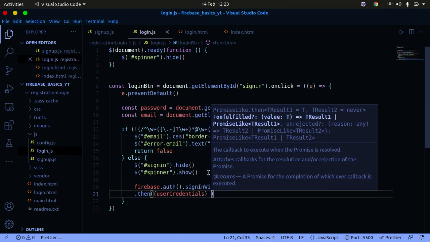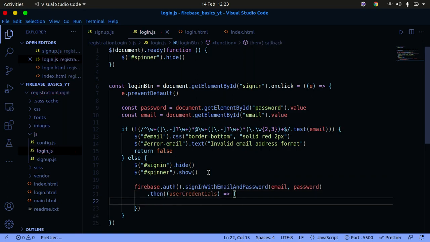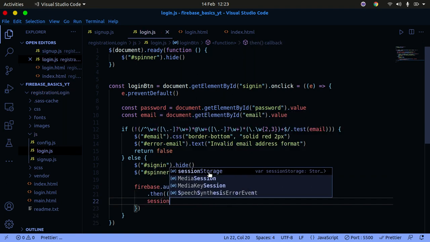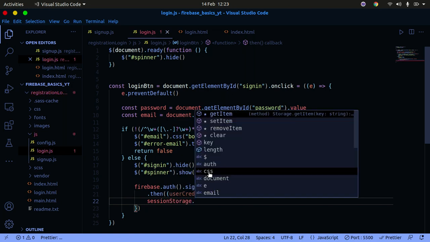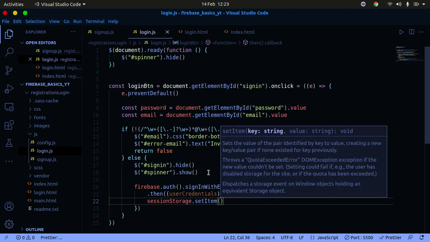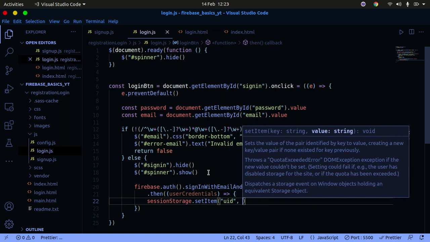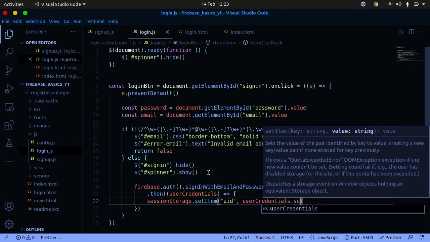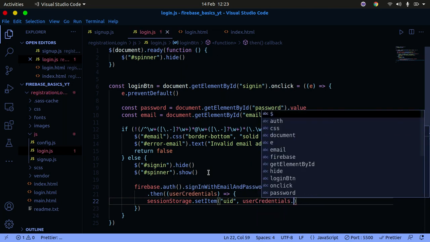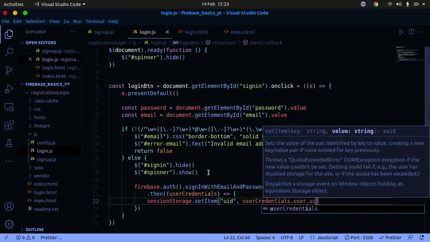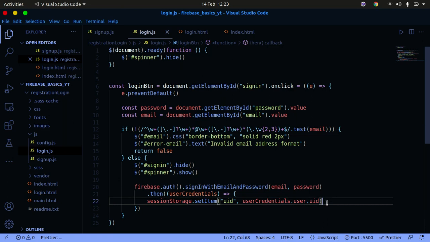credentials, and this is going to be an arrow function. And what I'm going to do in here, I'm going to add the user's data to the session. So session storage dot set item. I'm going to put the UID of the user into my session, which is going to be user credentials dot user uid. So I'm going to get the user UID and store it in my session, and then after that I'm going to redirect the user to the main page.